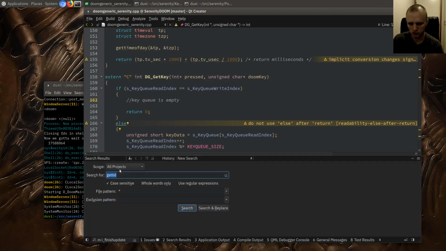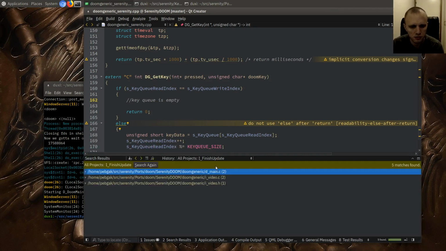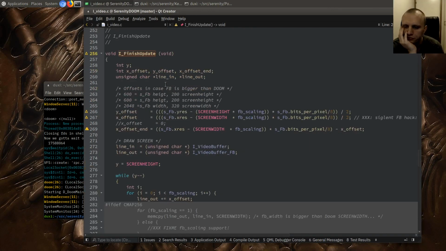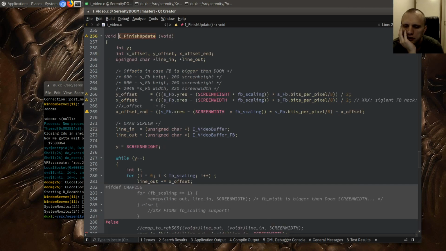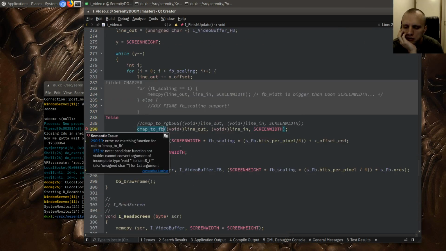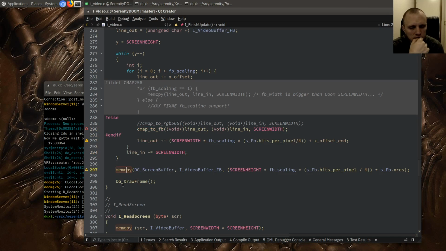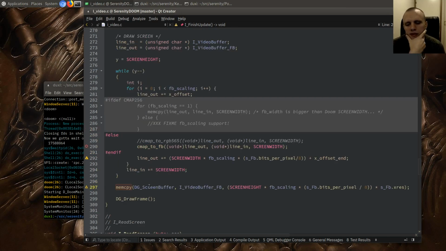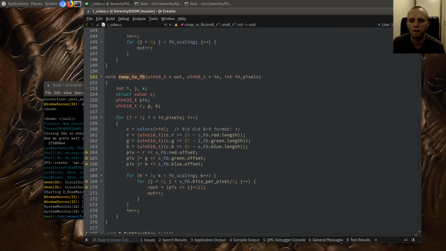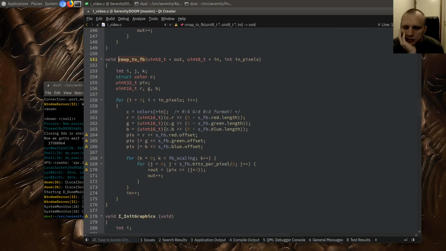Oh, wait, hold on. Am I in the right place? Okay, I've been here. Let's have a look at this. I finish update, and then CMap to FB seems to be the thing that we were calling on the stack. And then we have a mem copy here that copies to the screen buffer. So, CMap to FB. Okay, so it's taking an input.